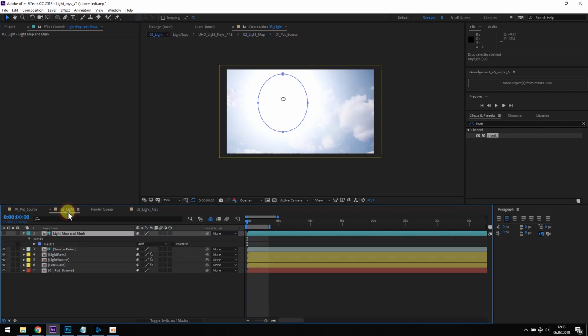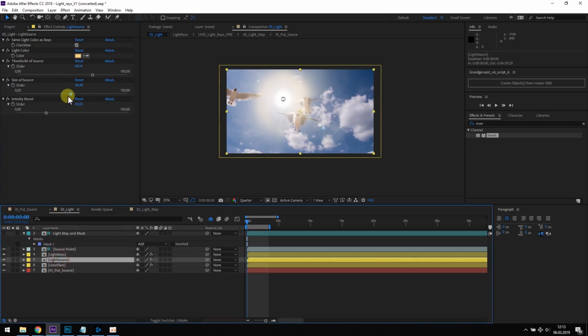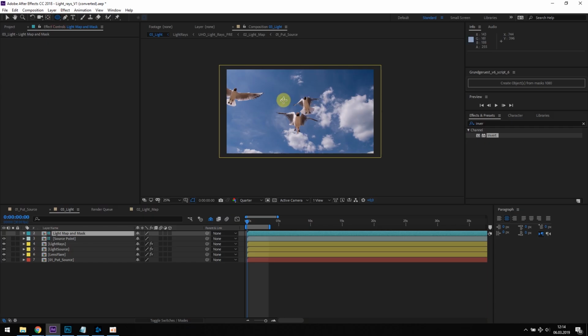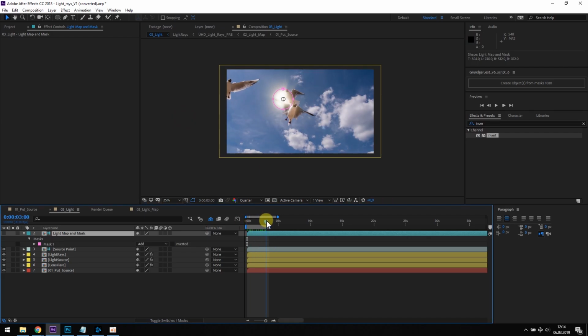If we now go back to the light composition, it's set to a very high value, so the lens flare is too much and the light source is too big, and the light rays are coming from all this area. So this is why we have this bigger circle. But I would suggest to delete this mask and draw a smaller mask just around this circle, something like this. So now we have the light rays coming from here, we have the light source right here, and if we move in time, we can see the wings of the seagulls are covering the light source, and we have this great light rays effect right here.